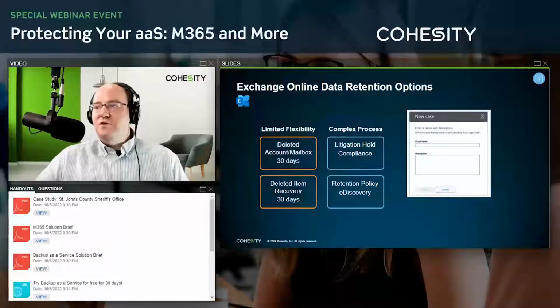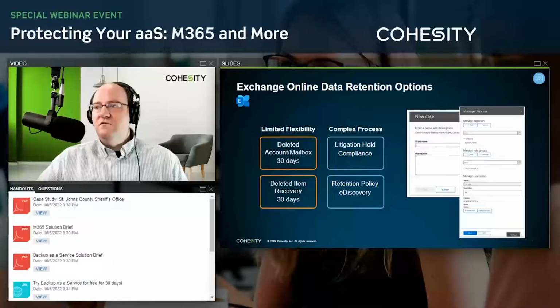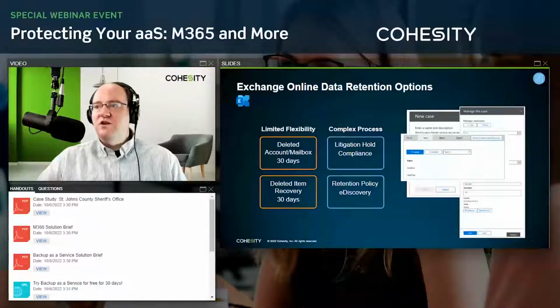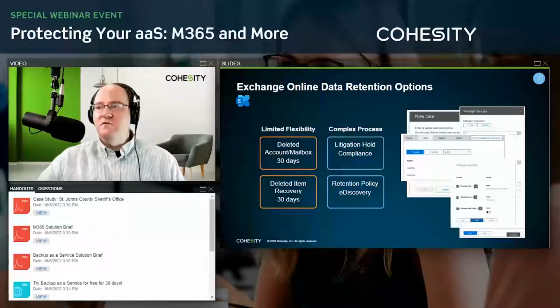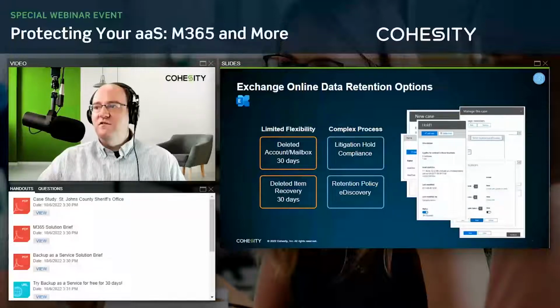So as an example, you got to fill out a new case. You got to manage the case, fill in some more details. You got to create what sort of e-discovery componentry you want to have on your particular account. You got to choose your locations. You got to create an individual hold.